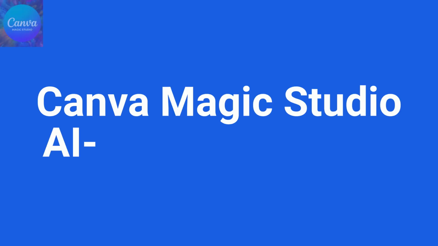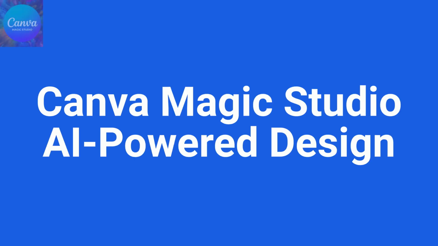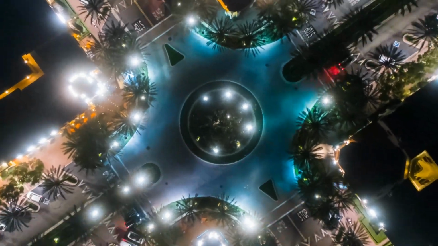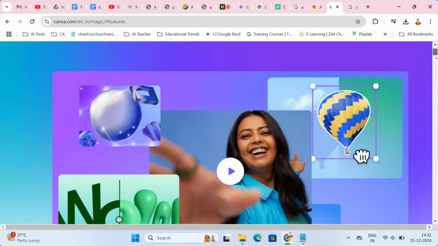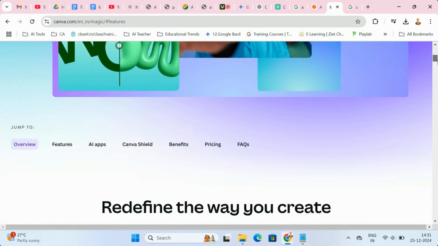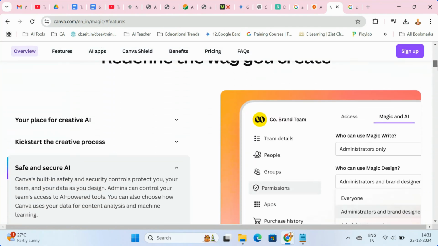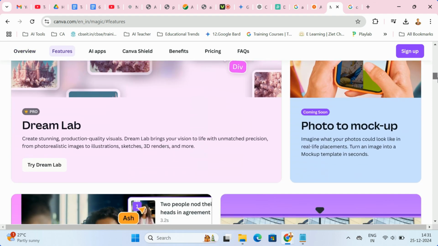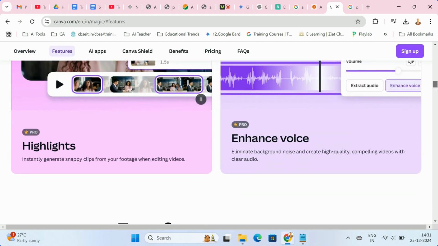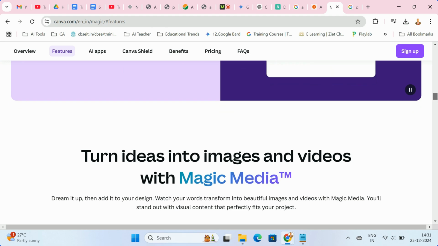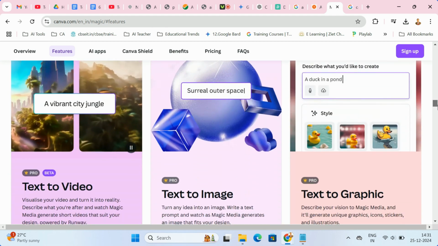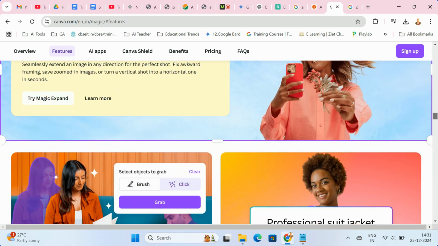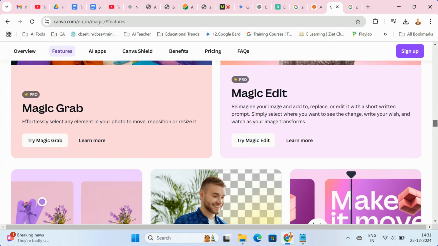Canva Magic Studio, AI-powered design. Want to captivate your students with visually stunning lessons? Canva Magic Studio is your secret weapon. In minutes, you can transform your ideas into eye-catching infographics, engaging diagrams, and more. No design skills? No problem. Magic Studio makes it incredibly easy to create professional quality visuals that will make your lessons pop. Say goodbye to boring presentations and hello to captivating learning experiences.